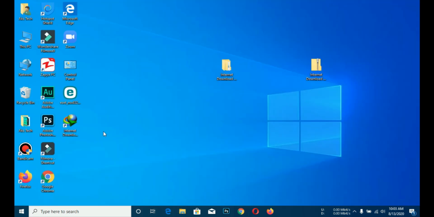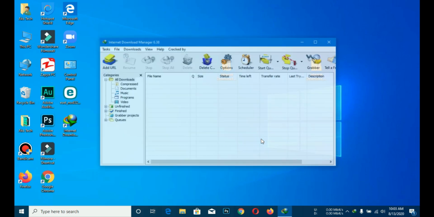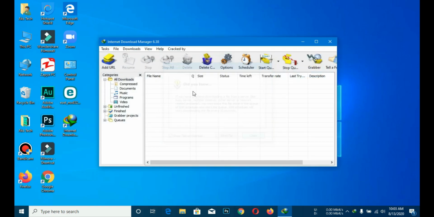Let me show you the Internet Download Manager, and this time you can clearly see that there is no registration option. Instead it is showing "cracked by", so it has been cracked for lifetime.